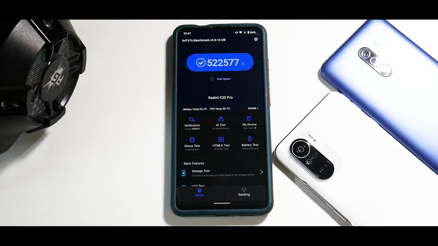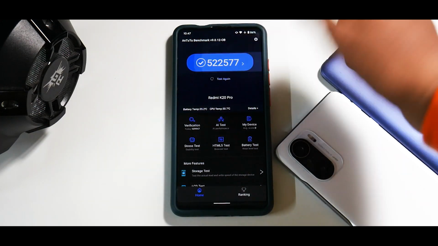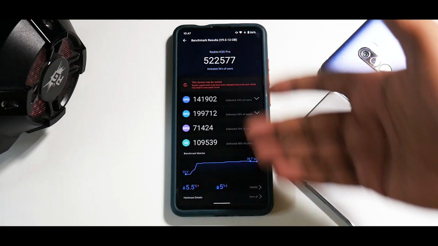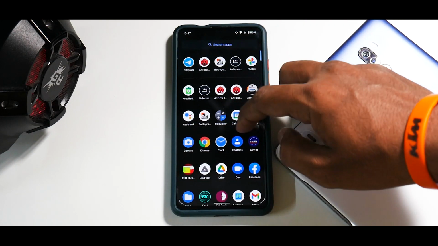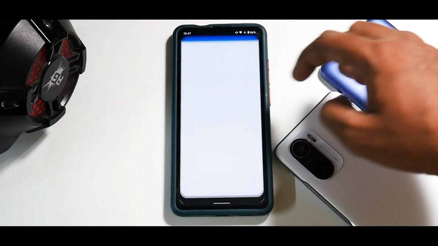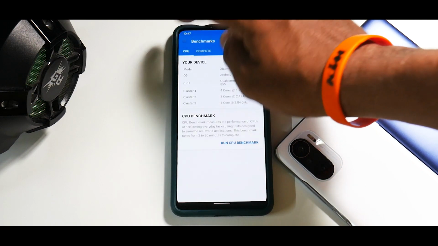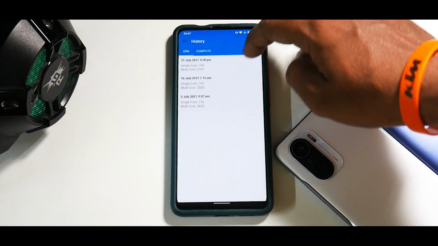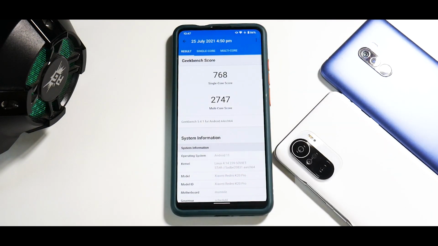I did run Antutu as well, because of course, why not, right? Now we are back to Mumbai. So 522,577 is the score. These are the individual scores, and last but not the least, our trusty friend there, Geekbench. Let's go ahead and have a look at that. This was the run, 768 and 2747. Now I'll tell you this, Soviet Star in this aspect is pretty good, because this is one of the highest Geekbench scores that I've seen in a very long time on the K20 Pro.